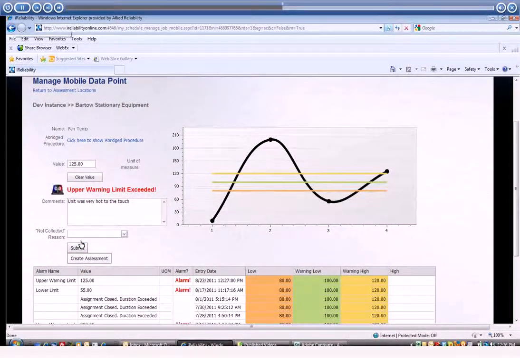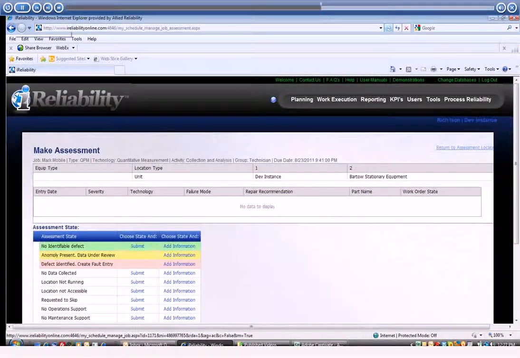If the value entered exceeded an alarm that was set for the data point, you will be prompted. The value you entered will also be logged in the historical data table as well as plotted on the trend. Next, we must click on the Create Assessment button to complete the assessment. When the assessment window appears, complete the assessment just like you would on any other job.